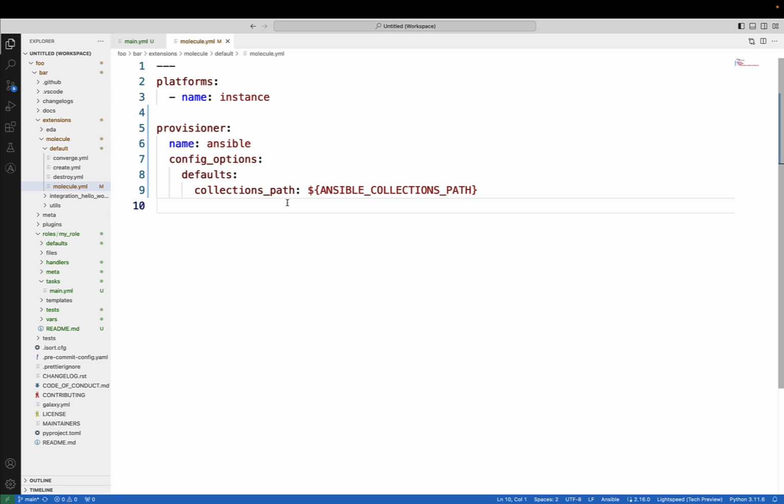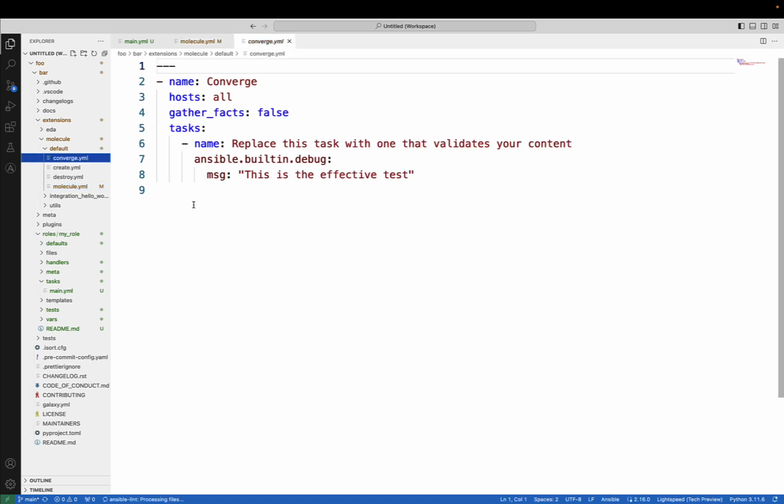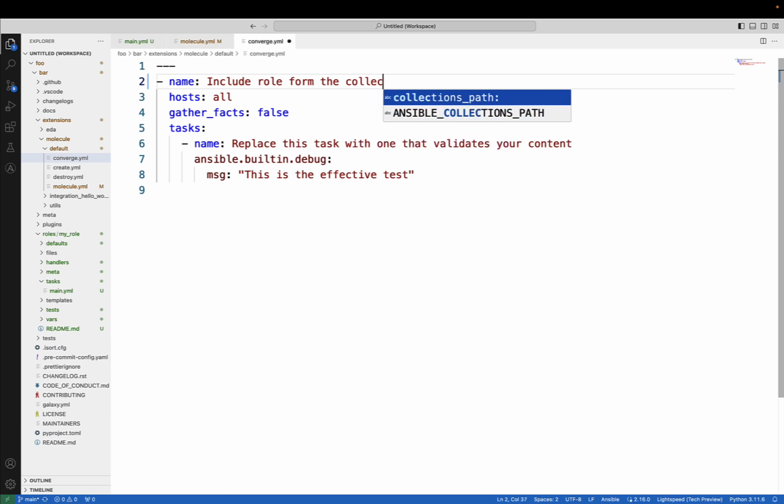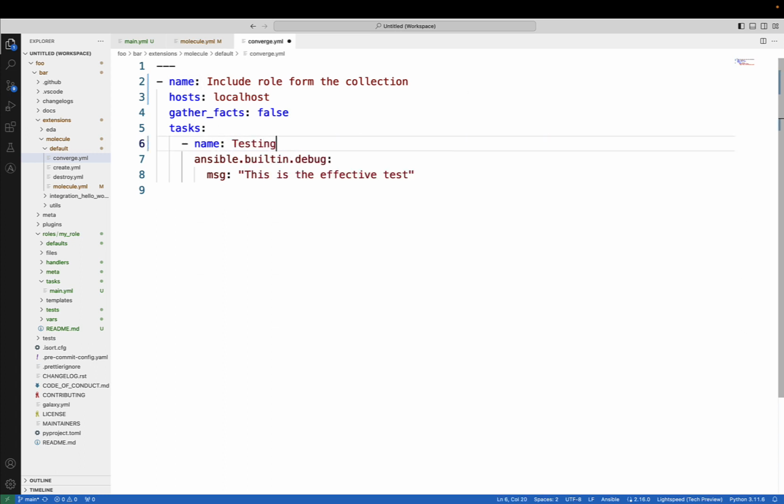Now it's time to rock and roll, to actually define the test that we would like to execute for testing our Ansible role. Let me jump directly to the converge.yml and adjust it for our specific use case, testing the Ansible role. Let me modify the converge.yml name with include role from the collection. On the hosts, I'm going to specify localhost. And on the task name, let me directly use a testing role.